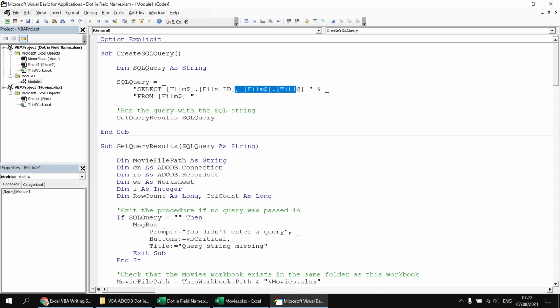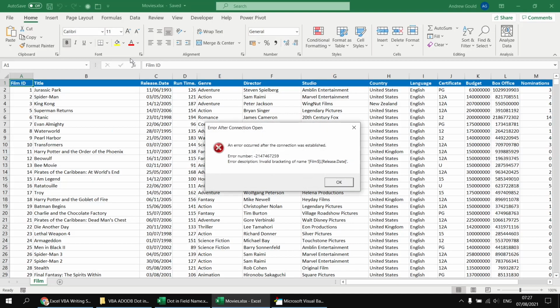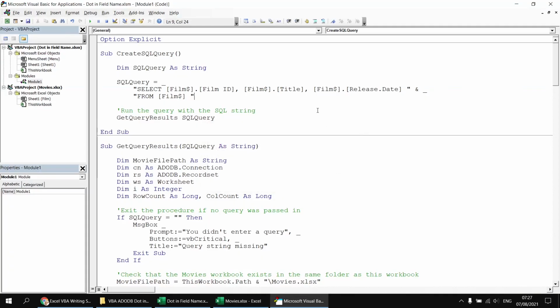So I'm going to copy and paste my film title column reference, including the reference to the sheet name and the extra comma. Then we can replace title with release.date. Now, of course, Excel is going to try to interpret this full stop as a separator between a sheet reference and a column reference. If I try to run this subroutine again, that's not going to work, of course. So I get this error message.